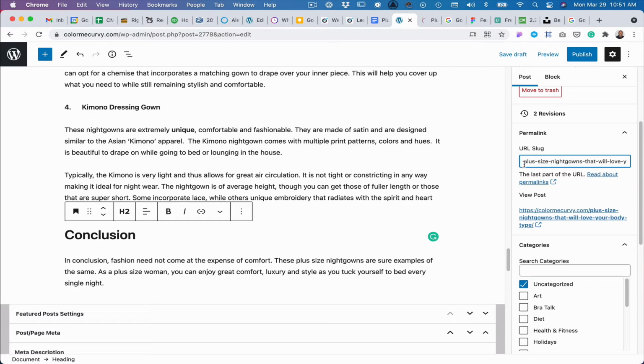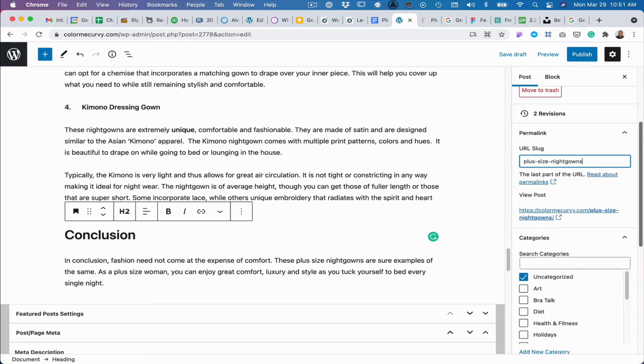So one thing that I do, because sometimes I don't like these to be super long, is I might go colormecurvy.com plus size nightgowns, right? And I might get rid of that. So that'll be the URL, colormecurvy.com. I don't have to put the slash here, it'll do it automatically. Plus size nightgowns, right? That's the topic still.